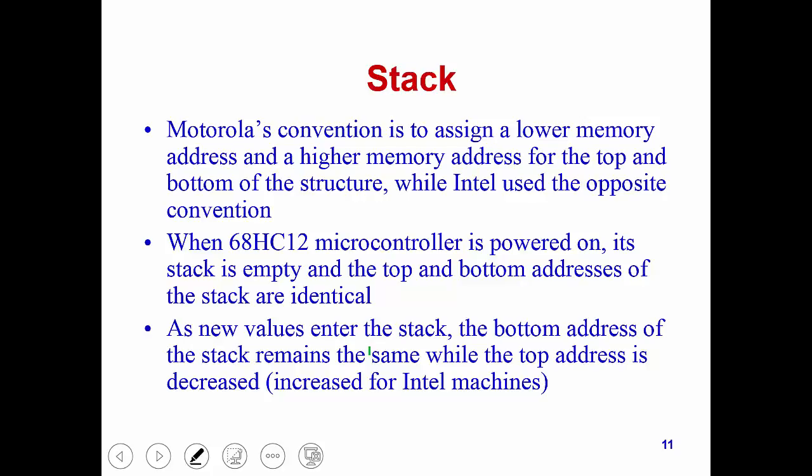A long time ago, when we discussed memory, I always said to assume we have memory drawn with address 0000 in hexadecimal at the very top, and the address for the location at the bottom is FFFF. That's true because the 68HC12, which is the main microprocessor produced by Motorola, assigns a lower address on top and a high address at the bottom. Or we simply say the top memory location has the lowest address, and the bottom memory location has the highest address.